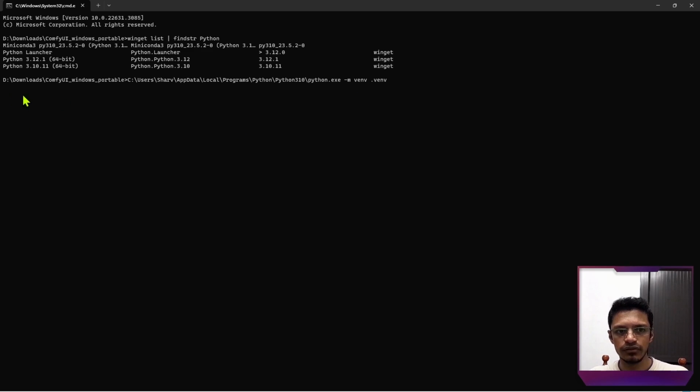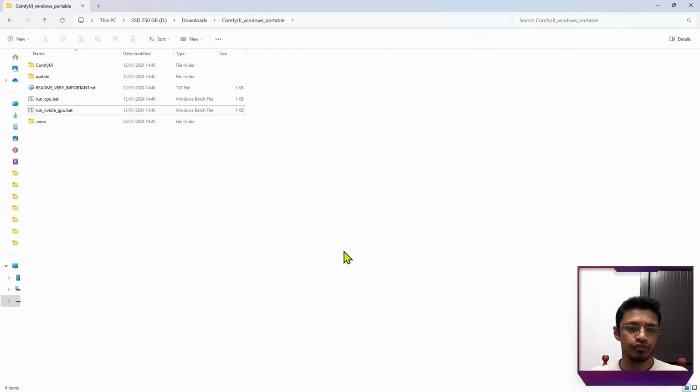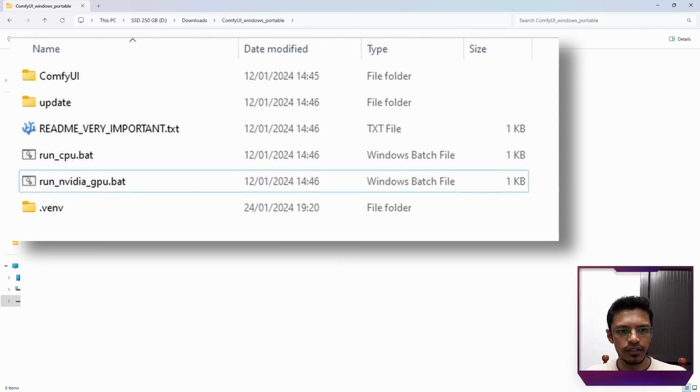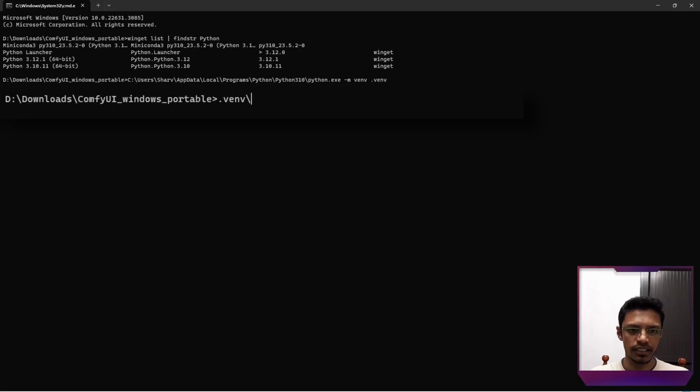Give it some time until you see the command prompt back. Minimize the terminal once again. We can close out of the folder for Python 3.10. And if you go into your folder for ComfyUI, you should have the folder .venv there. Okay. Now go into the terminal once again, and now press .venv backslash Scripts. The S in Scripts is capital, uppercase, backslash activate.